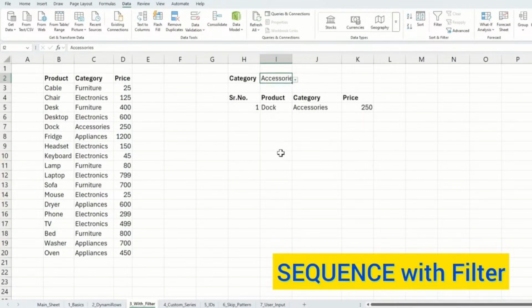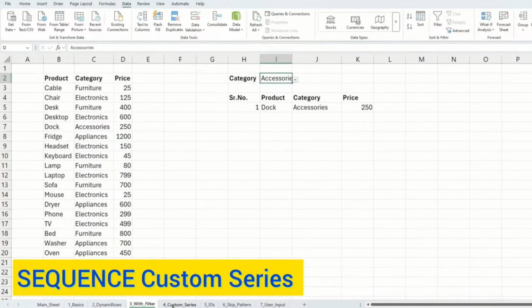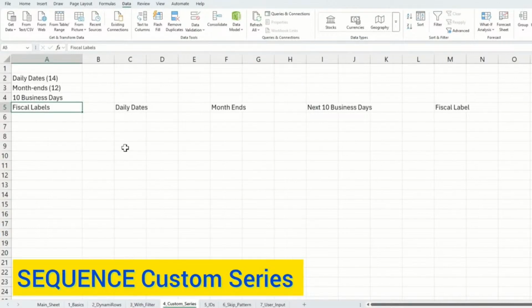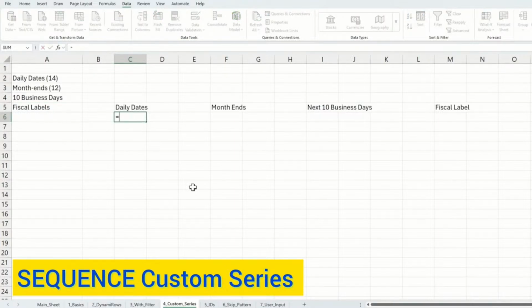Now, let's go to the next sheet to see how to create custom series using the SEQUENCE function. Here we will see 4 cases where we can use the SEQUENCE function to generate a series. First, we will generate the daily dates. For that, we will write =, then the TODAY function, plus SEQUENCE and put 10 in parentheses and hit enter, and a series of 10 dates is generated automatically.